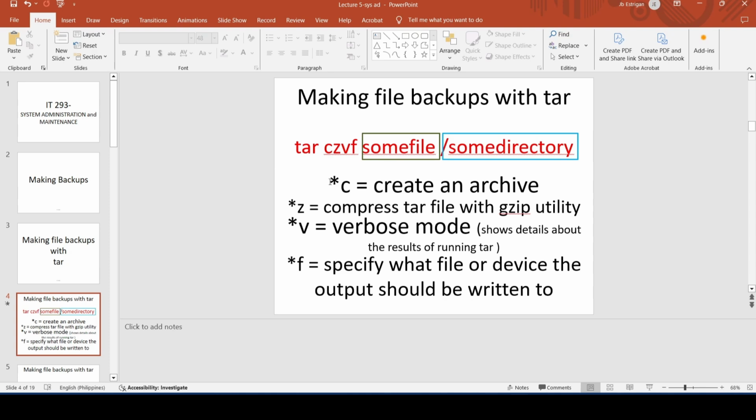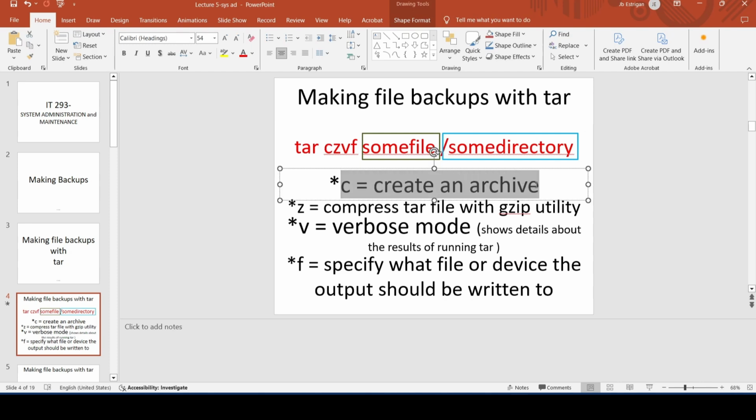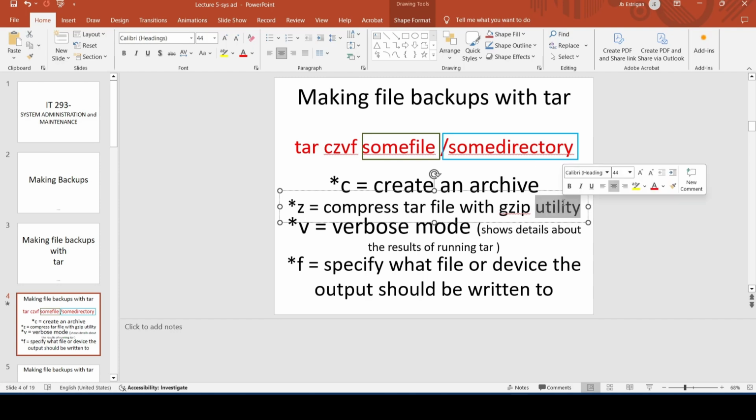So these options, let's say for example c, means it will create an archive of the files that you want to back up. z means it will compress your archive using the gzip utility. So we are compressing the backup that you have created into a smaller file size.